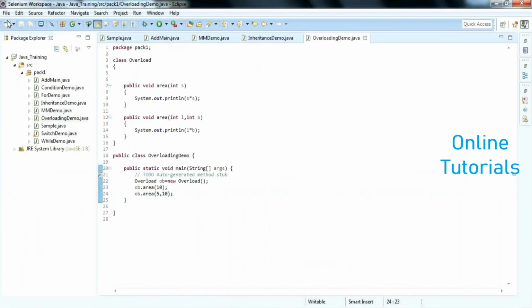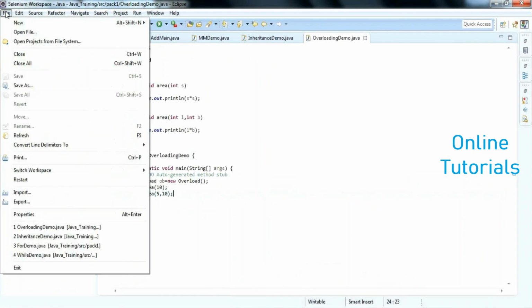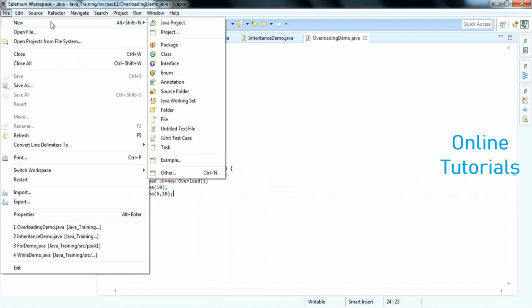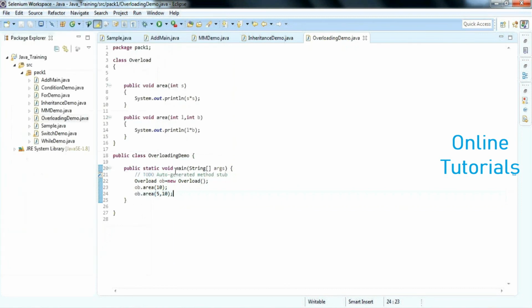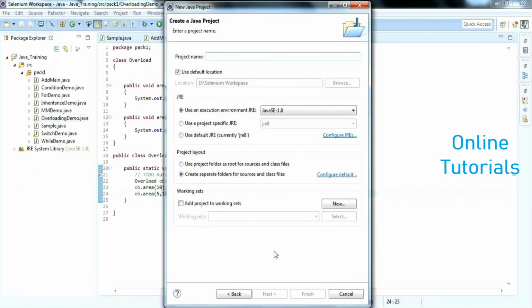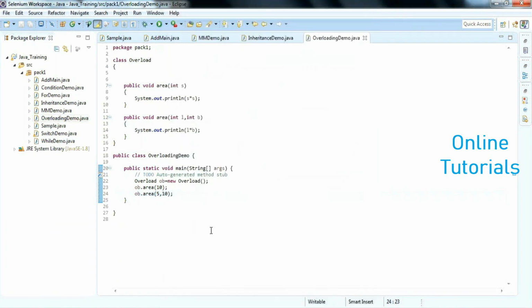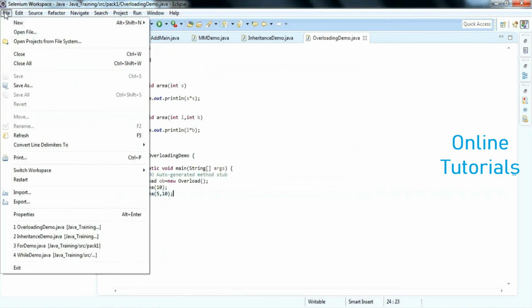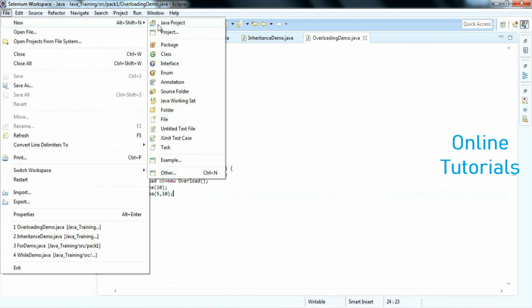You go to File. For the first time, you don't find Java project over here. Go to File, then New, and then select Java project. I don't see Java project here. Yeah, the first time you cannot see it. You won't see the Java project, so you can go to Other. Click on Other. You will be seeing the Java project.